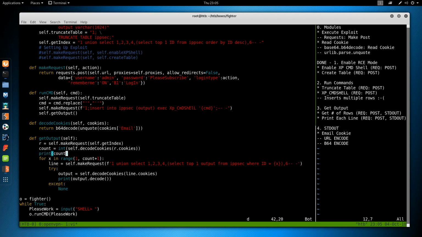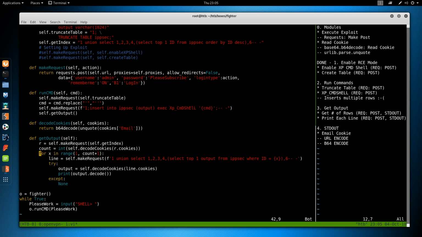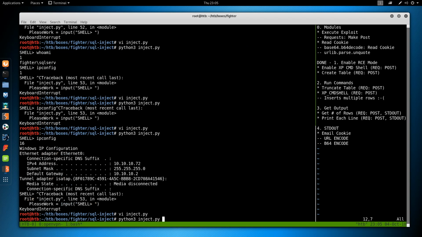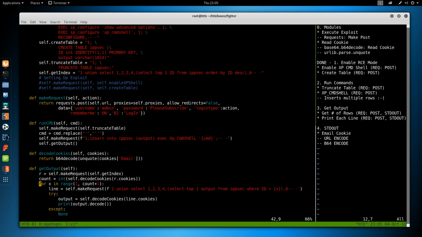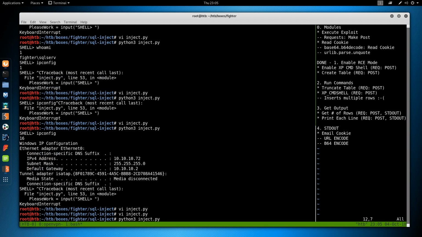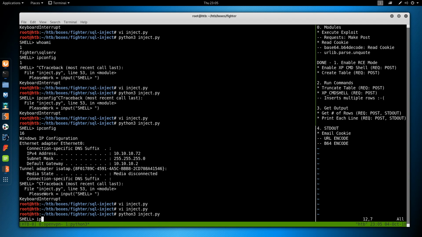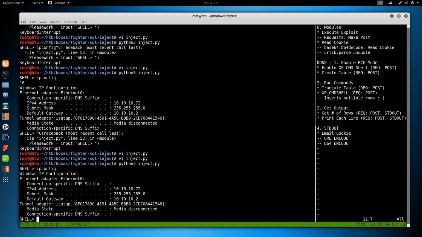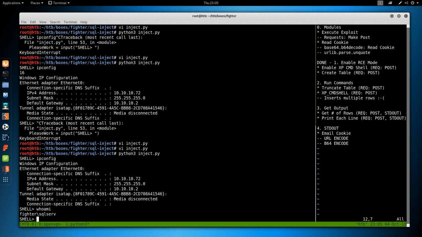So I was just grabbing the, well, it was doing exactly what it said. It was grabbing the top row from ID, which is always going to be 1 because that's the very top. If I order by descending order, it's going to grab the bottom. I wonder if I need that count plus 1 now. Let's see. ipconfig. There we go. That is looking much better.